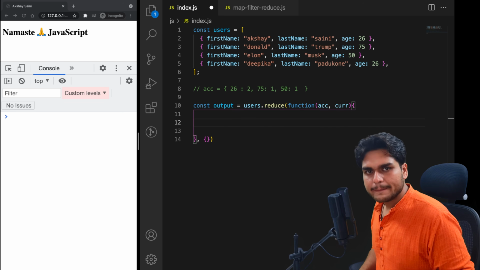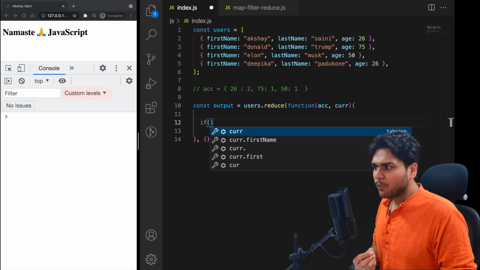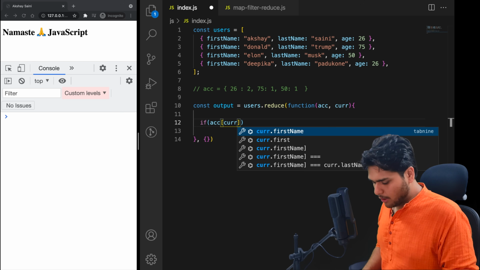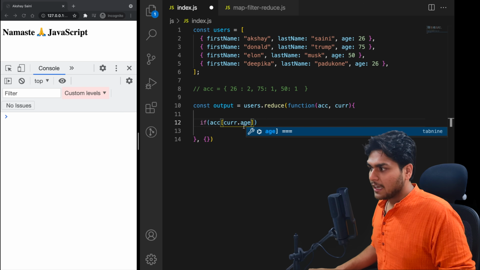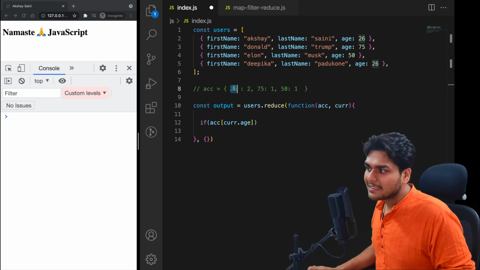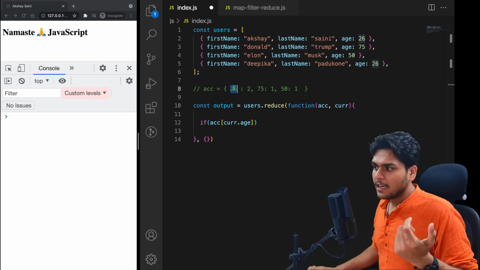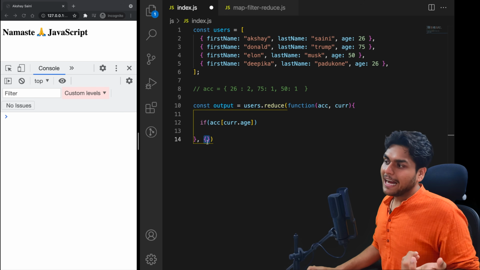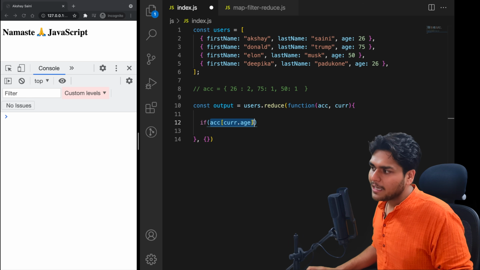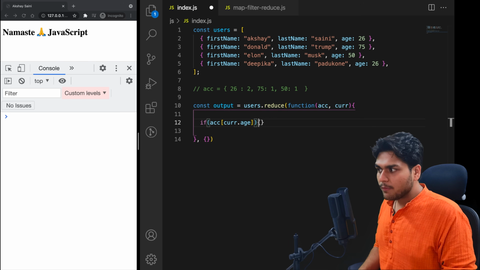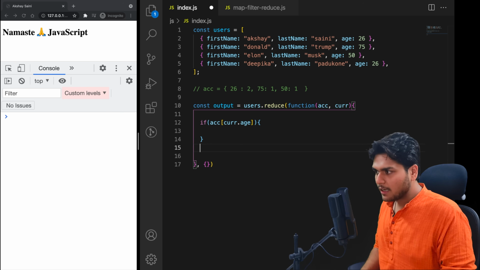Can you guess? We need to check if our accumulator of current.age, right? What is current.age? current.age is 26. We need to check if our accumulator of 26 is even present or not, right? There could be a case like this empty object, where our accumulator of current.age is not there. If it is there, we will do something, but if it is not there, what should we do?